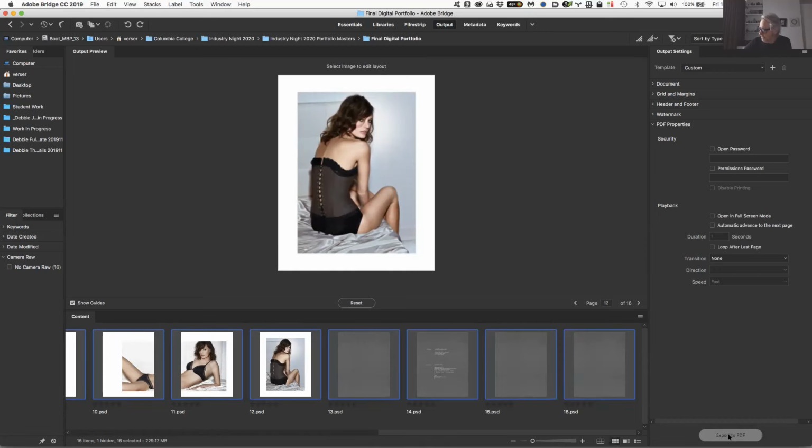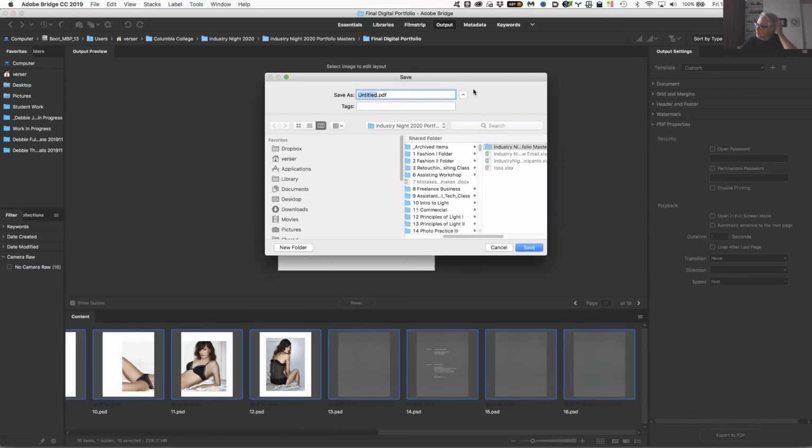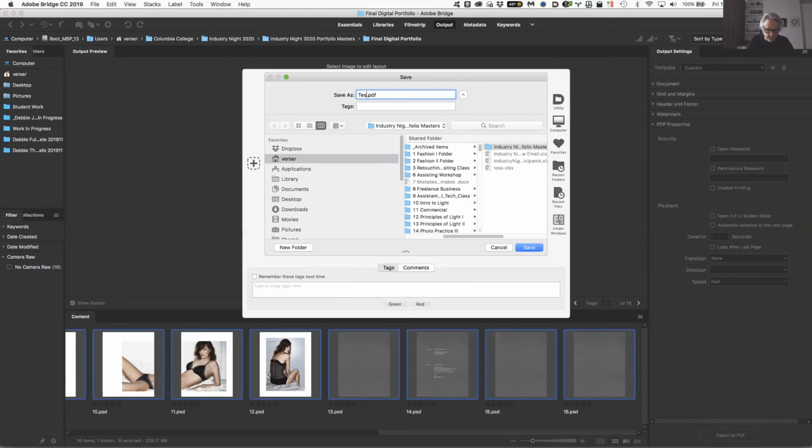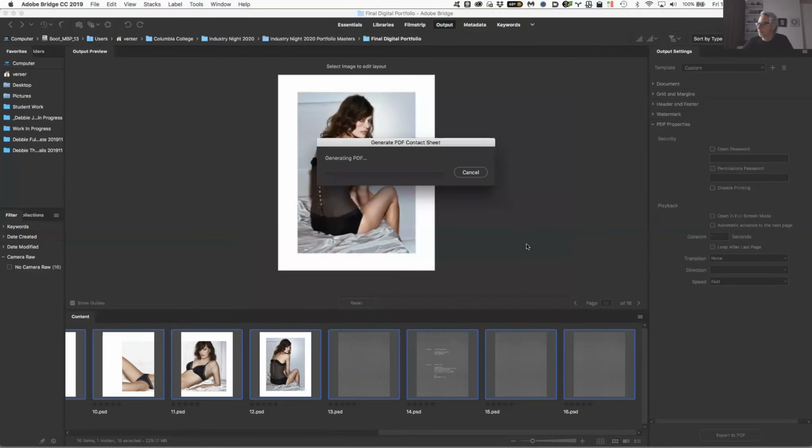Click on export to PDF. In my case, I'm going to call this test number 11. No, I'm not going to do test number 11. I'm going to do Verser Engelhard Portfolio 2020. Make it something meaningful, so when somebody sees that, they know exactly what this is, including you. And then I'm simply going to save it in that parent folder where I'm doing all of this work. So I'm going to click on save.